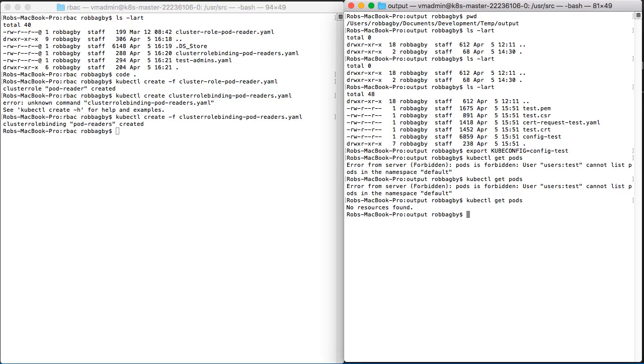So we didn't get forbidden. However, if I did something like kubectl run nginx image nginx, you're going to see that we're not going to have the permission to do that. So we would have to add that permission in. So that's all well and good. That illustrates pretty clearly how you can use cluster roles and role bindings, or cluster role bindings in this case.